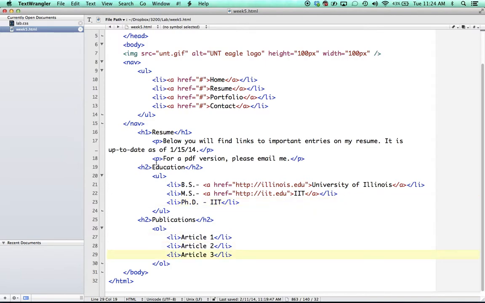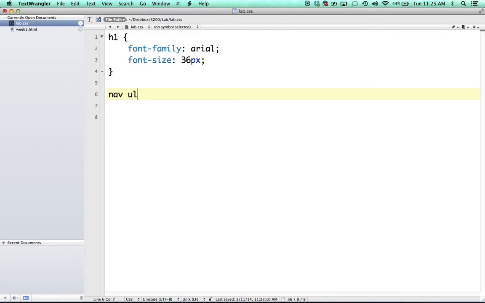So since we have a bunch of other list items, we don't want to make the change to all list items. We only want to make the change to list items inside of navigation, right? And so this is where this cascading part of cascading style sheets comes from. So we want to make a change to list items only in our navigation bar.